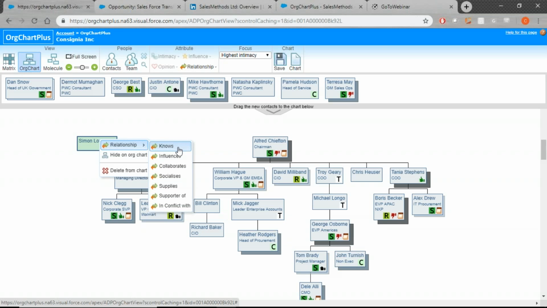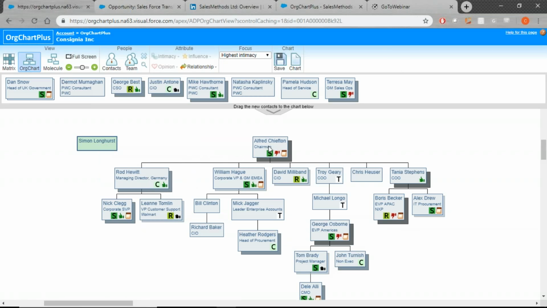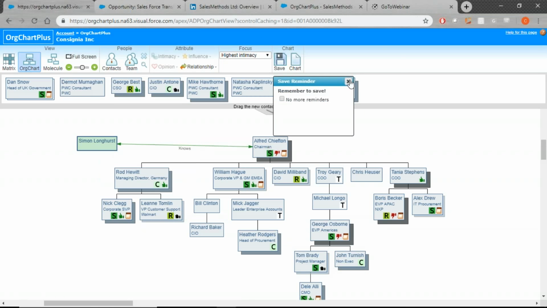So if I thought that Simon knows somebody, I'd click on knows, click on that person, and then that relationship gets put into the page like that. And really, it's just a nice way to look at the different touch points that we've got into the organization, so that we can know those relationships, because they might be just as important as the formal relationships that we've got, and those strengths of intimacy as well.